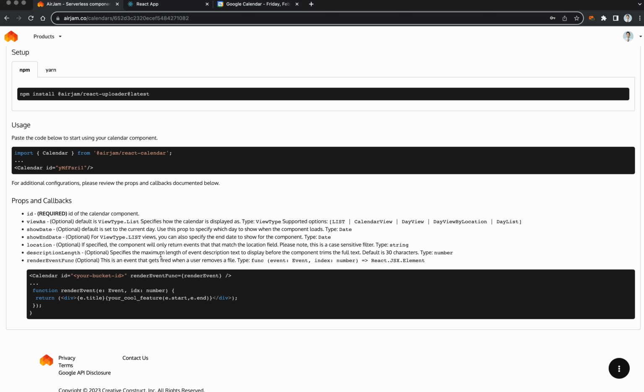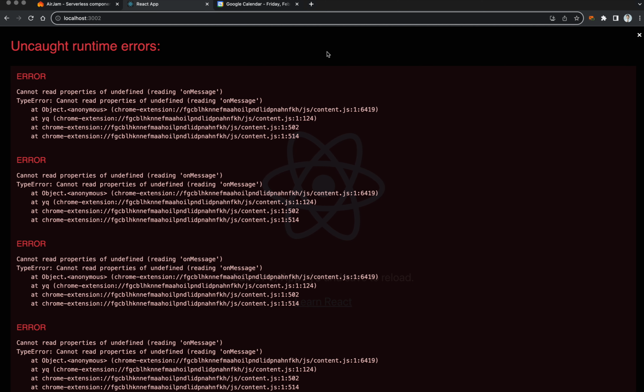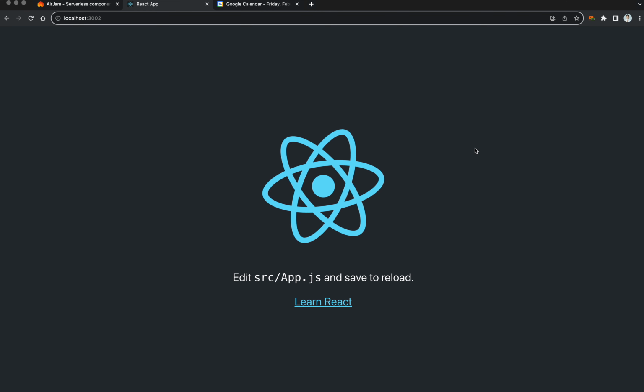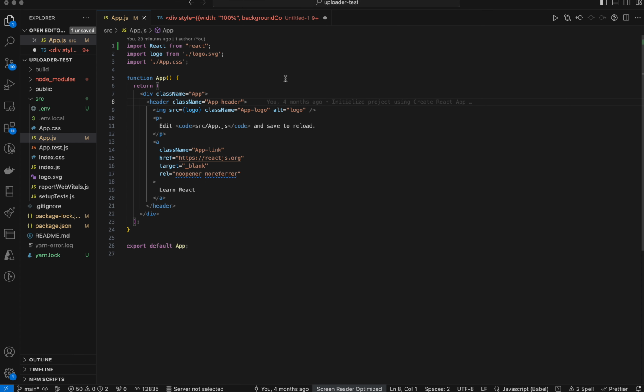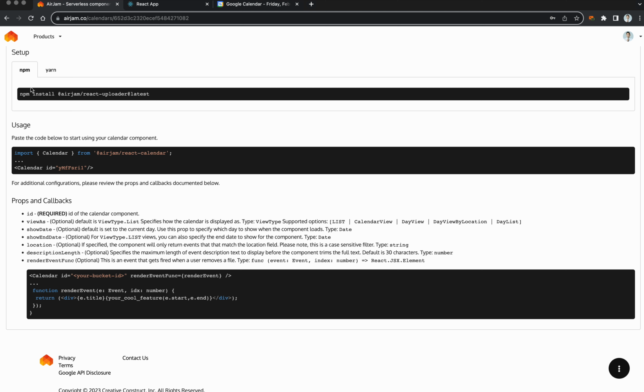Alright, so let's try adding the calendar component to a React project. Here I already have a vanilla React project created using the npx script, and here's the code for it. Let's try adding the calendar component here. First, use either the npm command or the yarn command to add the component to your project. I already did this, so I'm not going to do it, but it really depends on whether your project uses the npm command or yarn command. So choose one and run this command.